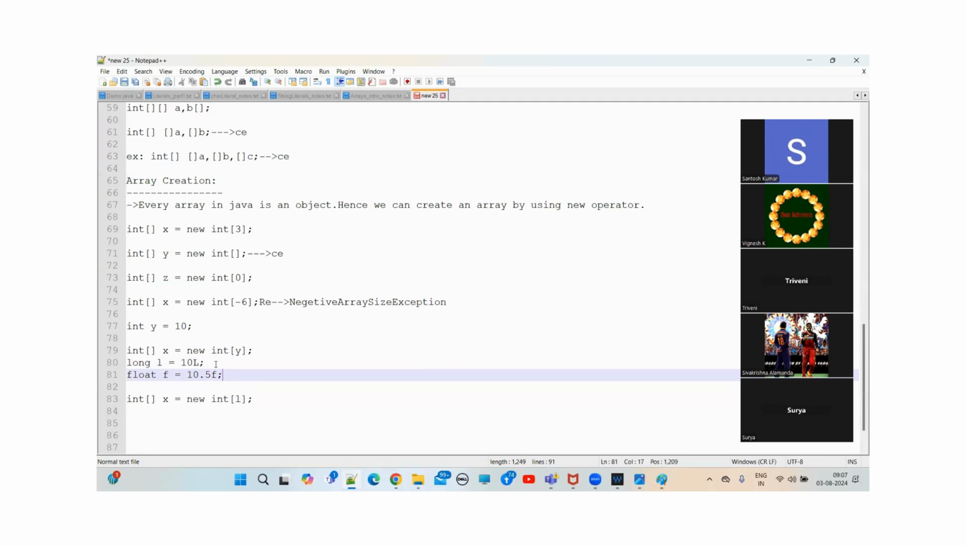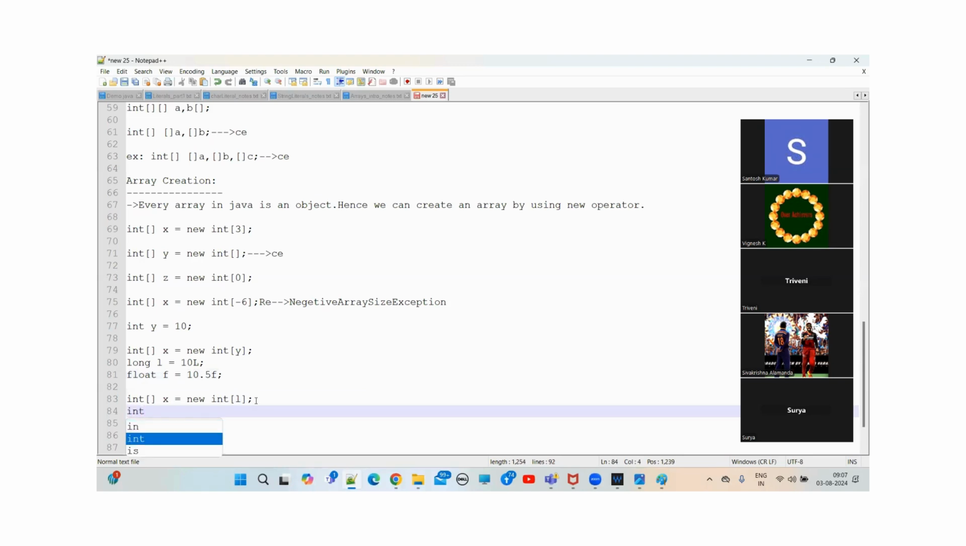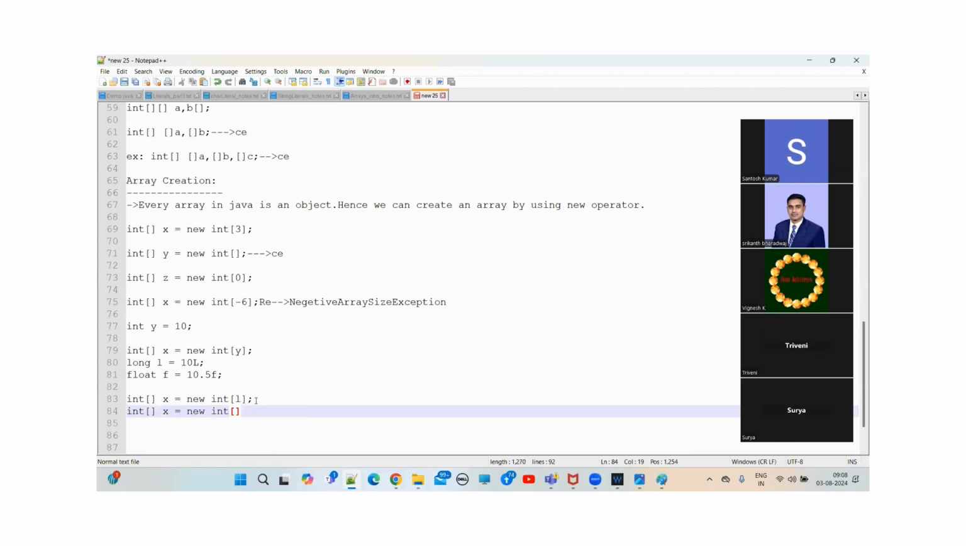10.5 F, right? How to define float? 10.5 F. Okay, right? Now, int array x is equal to new int array of this. Is it valid or invalid? Or else, if you want, directly you can put 10.5. Is it valid or invalid? Come on, tell me. Invalid, guys, who told already, we know the basics of Java.